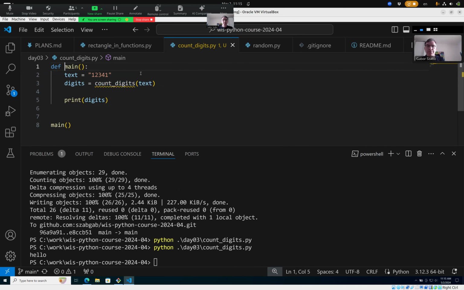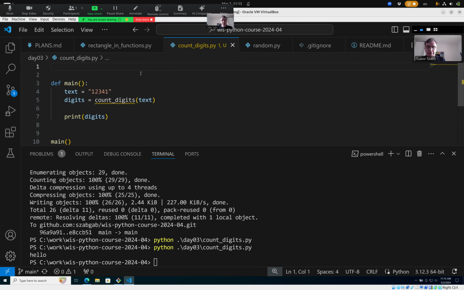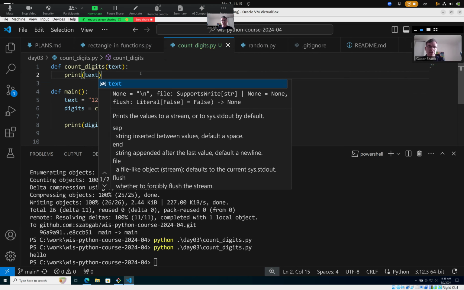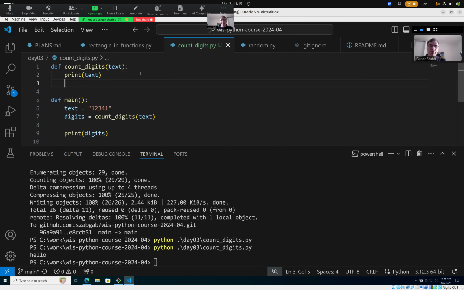So now we have to implement this count_digits. Let's go. def, this is the implementation, and for now we can print out the text, so we'll see it works, and return. For now we don't say what we return. Let's run this.